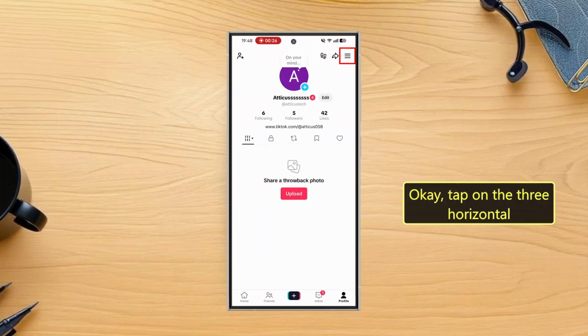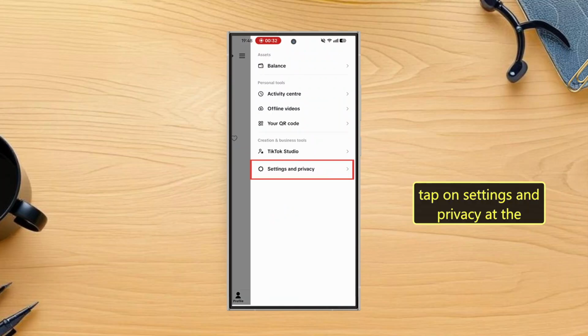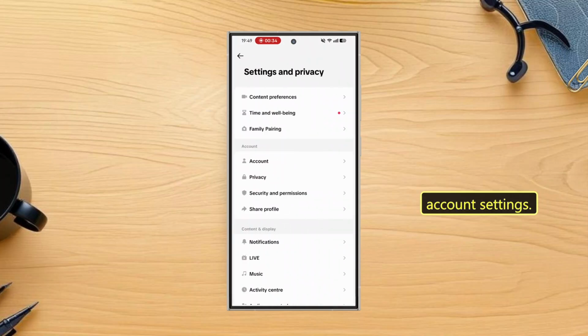Okay, tap on the three horizontal lines at the top right corner of the screen. This opens your menu with various settings and options. Here's the thing. Tap on Settings and Privacy at the menu. This will open all your account settings.